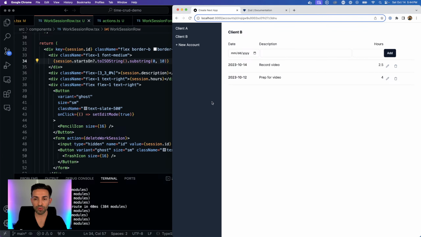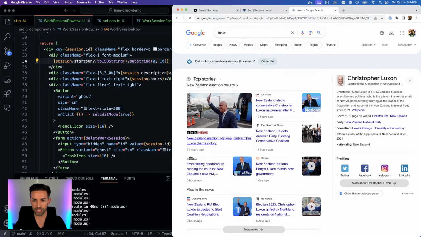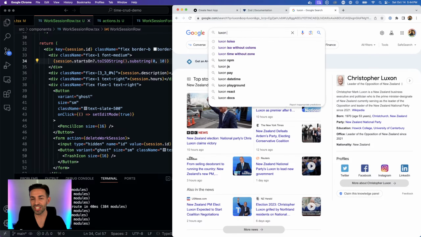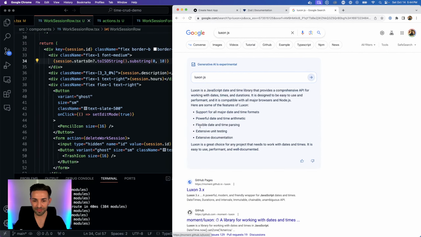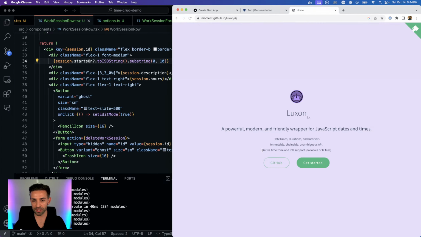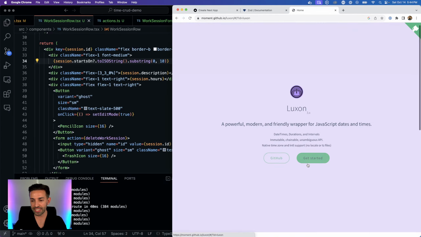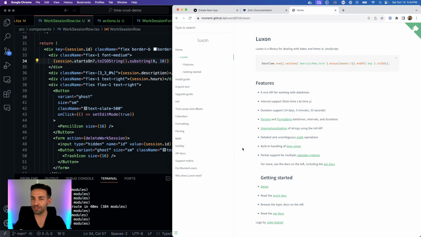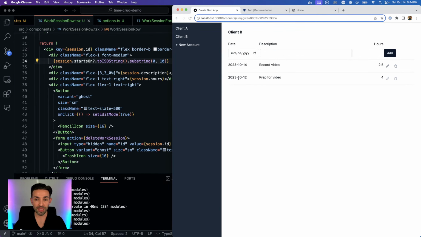So again, you'd probably want to pull in the Luxon.js library, which is a really great library for handling and formatting dates and times. I'll leave that to you for how you'd like to display it in your app. For me, this is good here. I can see that this is October 12th and October 14th.